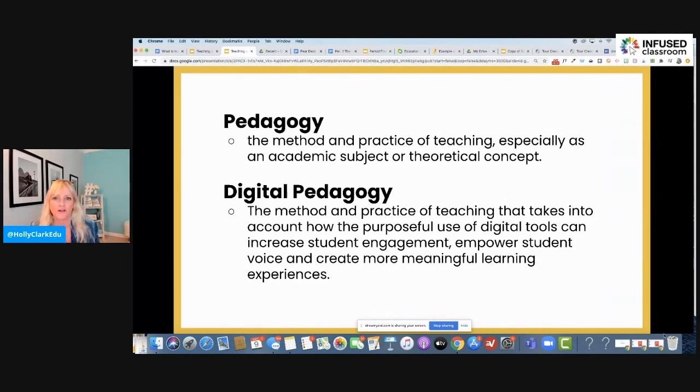So we know that pedagogy means the method and practice of teaching, especially as an academic subject or concept. And digital pedagogy is that same thing, but it's building on it to bring in tools that make it more powerful, more purposeful, to give kids agency, for us to take the learning to a bigger place.